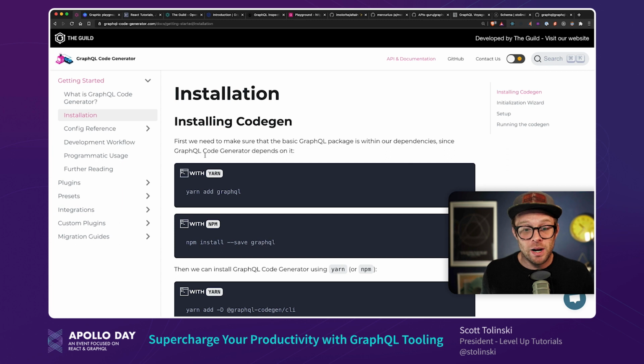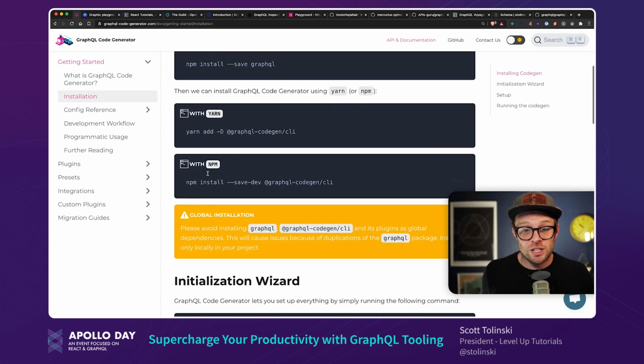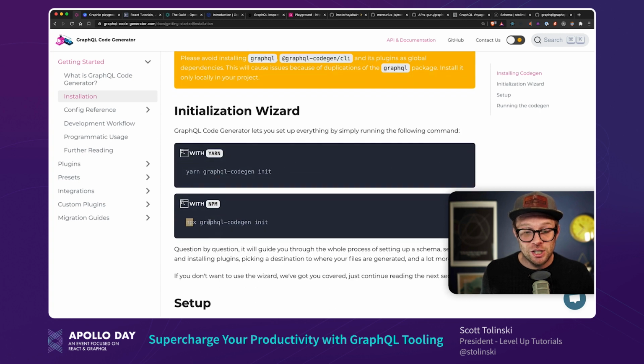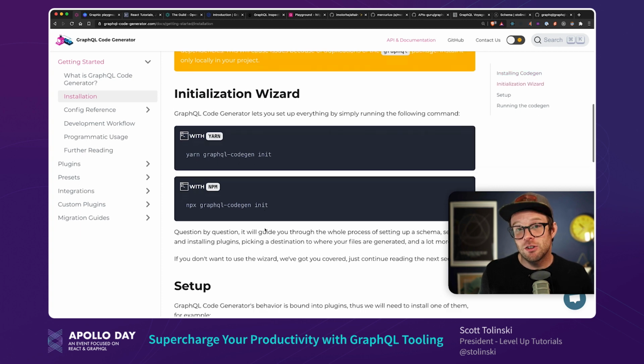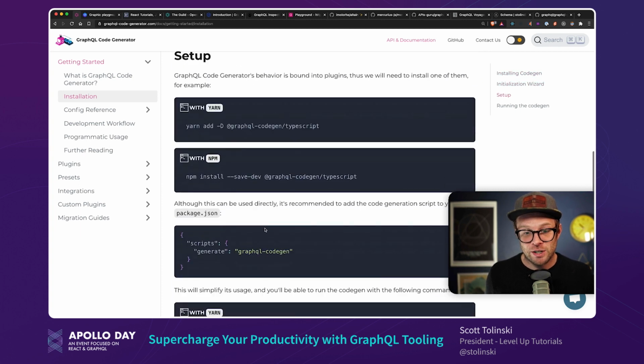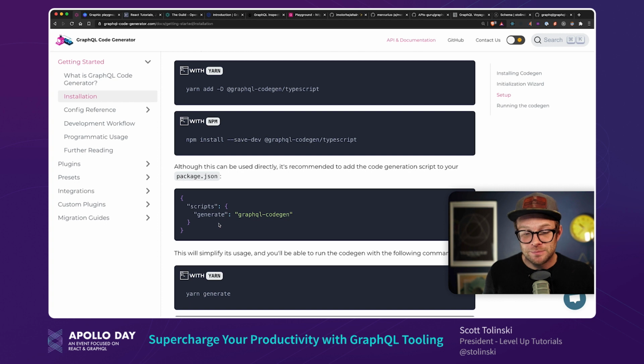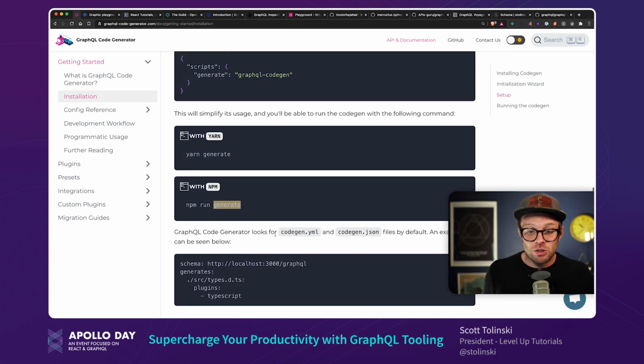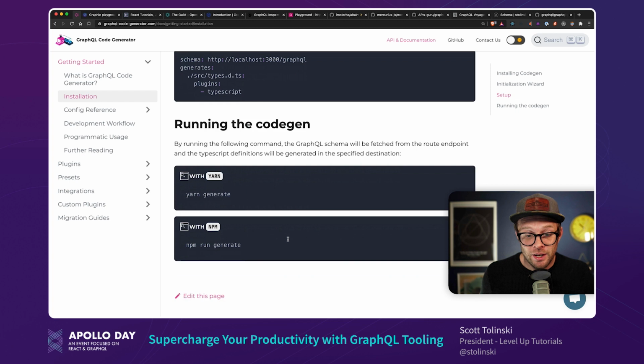The installation process is really just creating a CodeGen file. So you initialize it with npx graphql-codegen init. That's going to create a CodeGen file for you. And then you just need to write a script that runs GraphQL CodeGen, such as this, npm run generate, and it's going to look at the CodeGen YAML file and it's going to do some work.